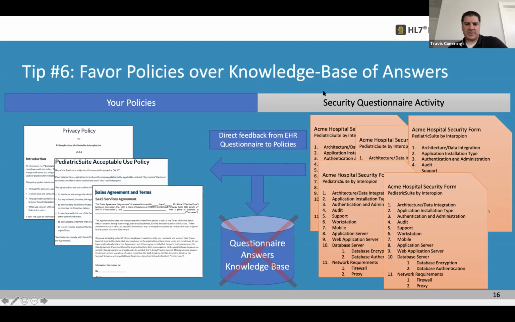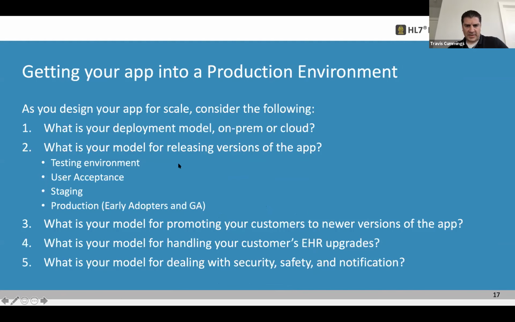And this tip is to resist the motivation to take your answers and save them in a knowledge base as canned answers. Instead, it's preferred to take those answers and push them back into your policies, such that your policy can remain the source of truth. I think we're at a good place to transition over to Nikolai.